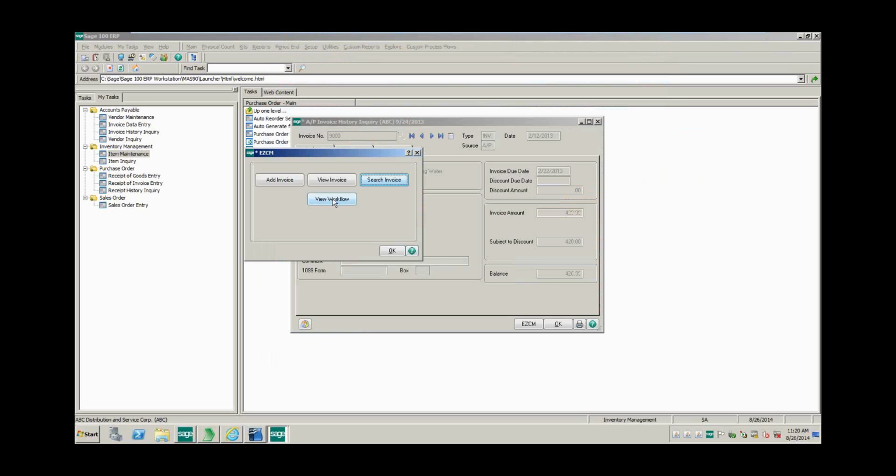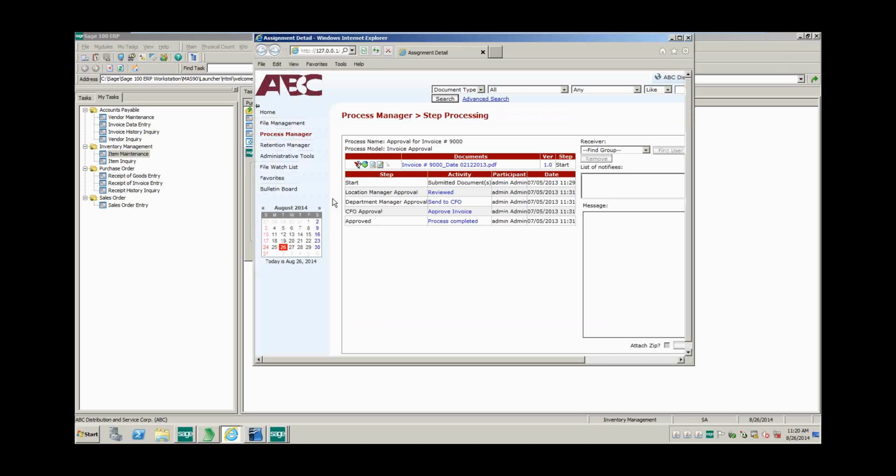The last button says View Workflow. So if this invoice had gone through a workflow for approval or review, I can click this to see what happened with that particular workflow. For this one, it went through a few steps and it's been completed. We'll talk more about workflows as we go through the demonstration today.